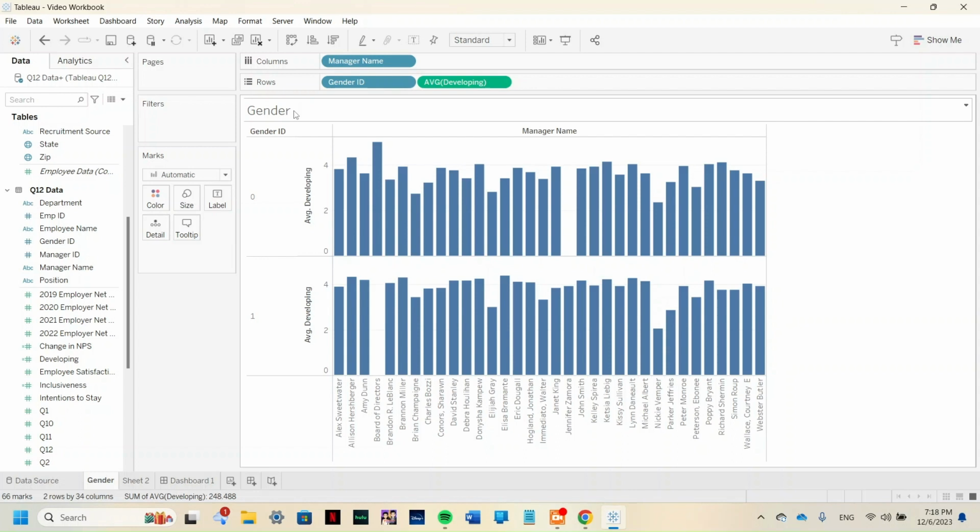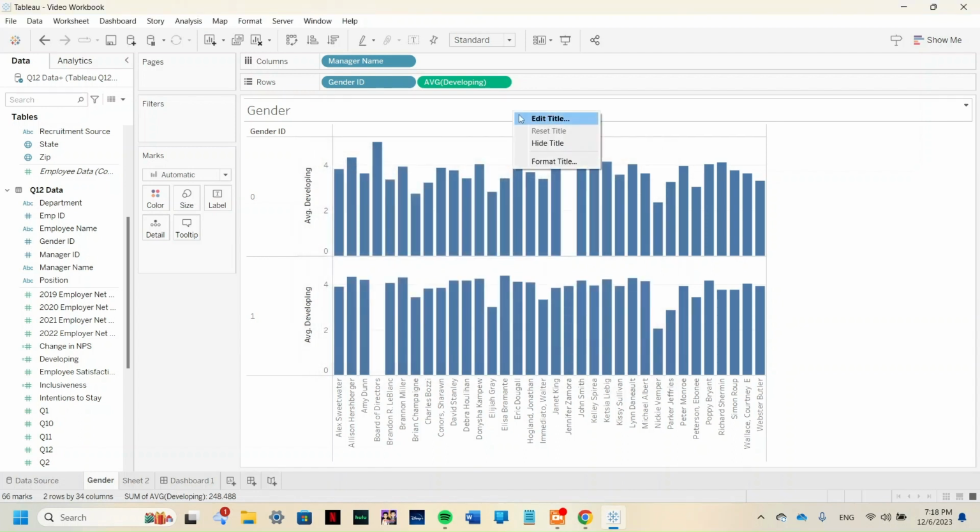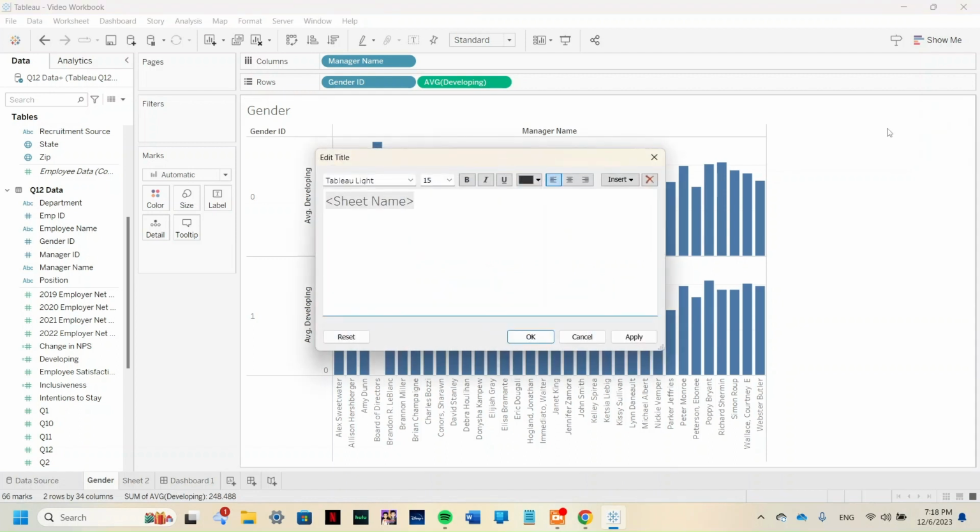Now you can do the same up on this one. You can double click into it, which will put you into the box. You can right click and hit edit title, or you can come down to this little drop down and hit edit title. That will put you into the title box. Now I'm going to give mine a name.